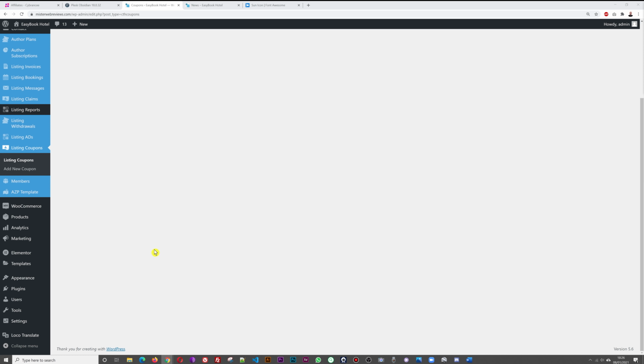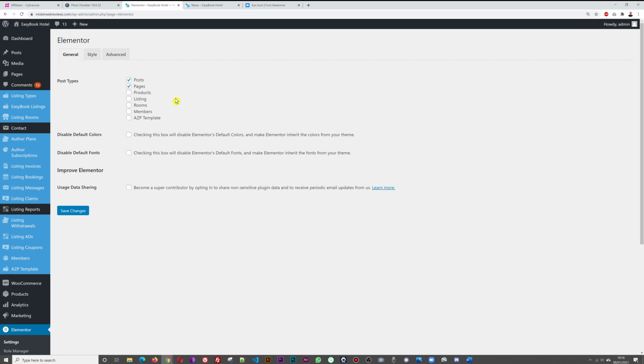So you go into Elementor, settings. And as you can see here, products and listing, rooms, members, and AZP template, all these are part of our plugin here. So we're going to enable all these, and then save. And from now on, you'll be able to use Elementor as a page builder with all of these.